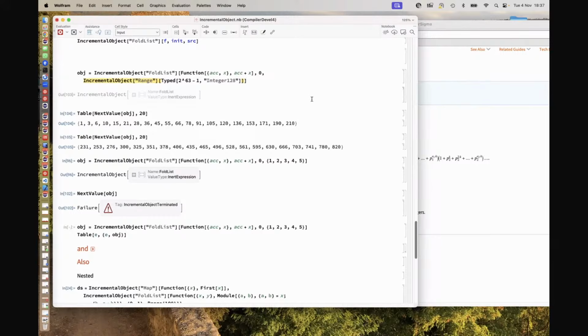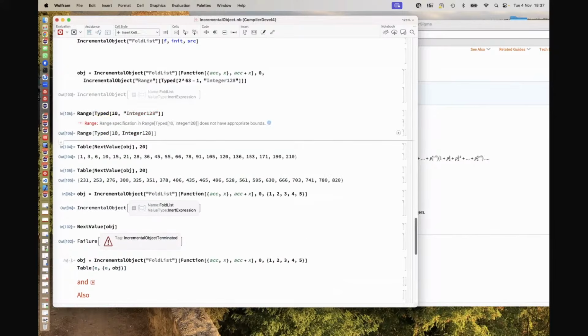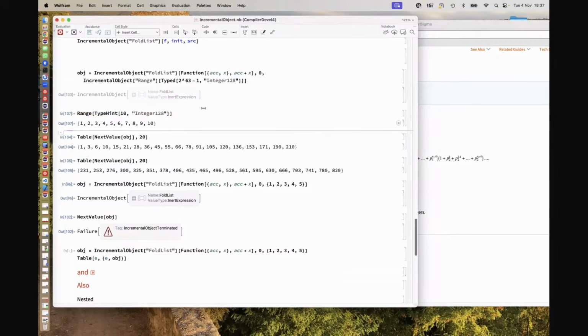Could do that. What would happen if you just typed range of type to 10, comma, whatever it is? What does that do? 10, comma, integer 128. Right. It will be unhappy. I'll be very unhappy if it has too many commas there. Right, it's unhappy. I could do type hint. So that's happy. But that's how type hint works.